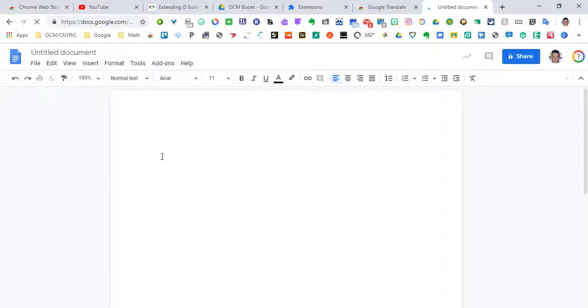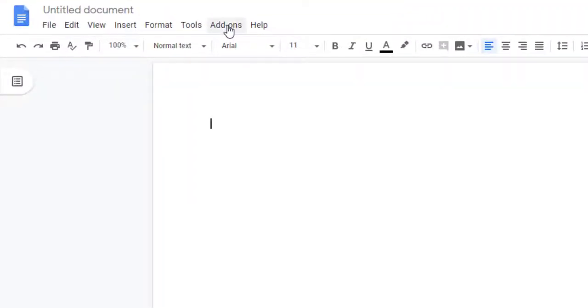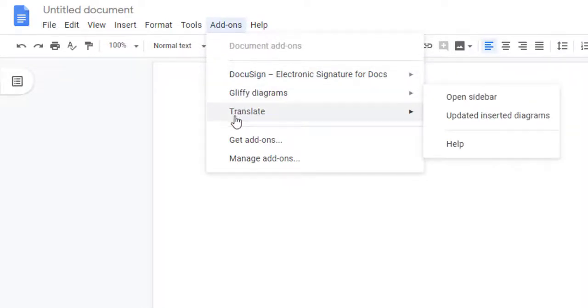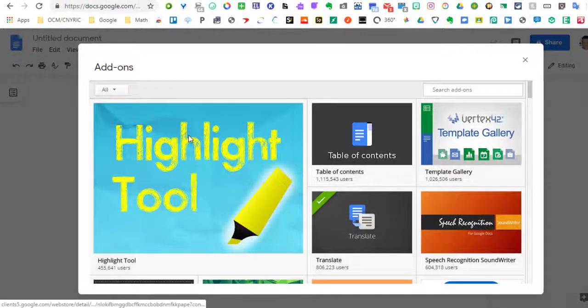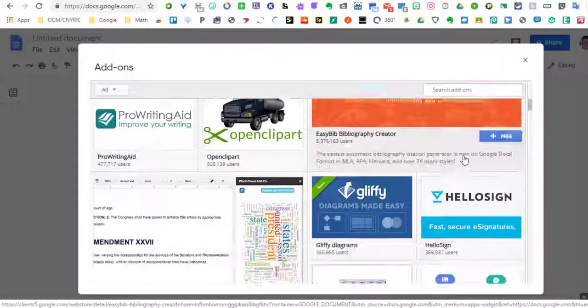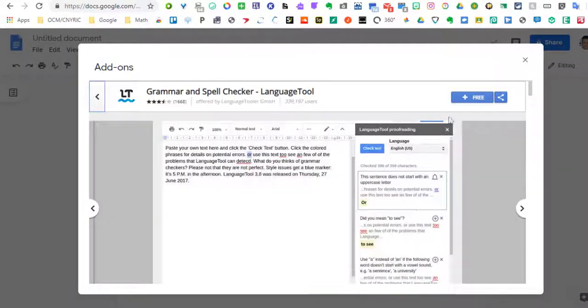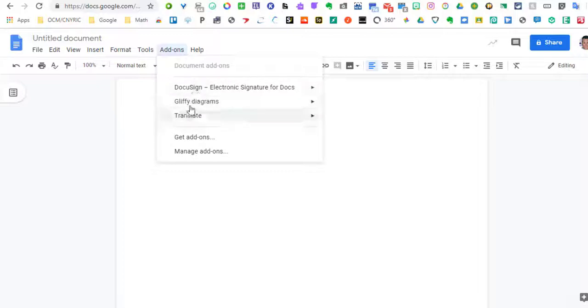If I was trying to get an add-on inside of Google Docs, you'll see at the top, you will find a choice called Add-Ons. And when you go down to Add-Ons, you can see that I already have a couple of them. But you're going to go down just like we did with Gmail to get add-ons. And then again, this is the place where add-ons are going to be allowed to be used with Google Docs. You can choose what you want, and you're going to click on the free button. And that will now show it inside of your add-ons inside of Google Docs.